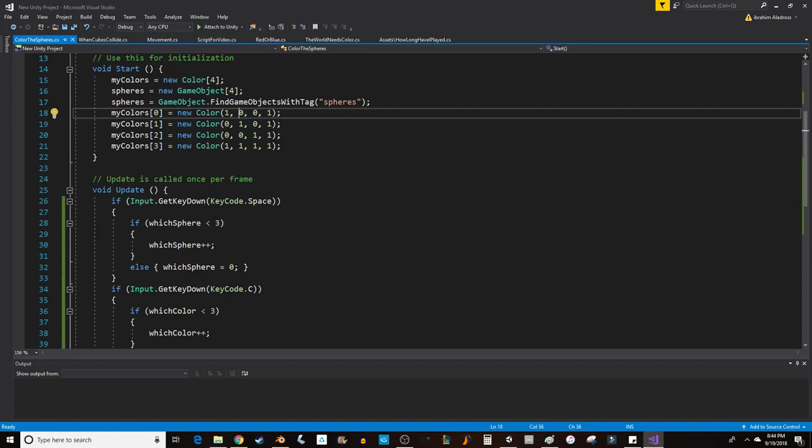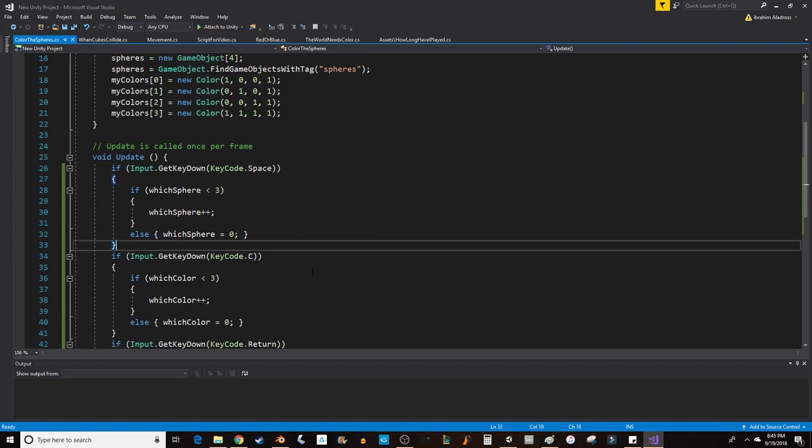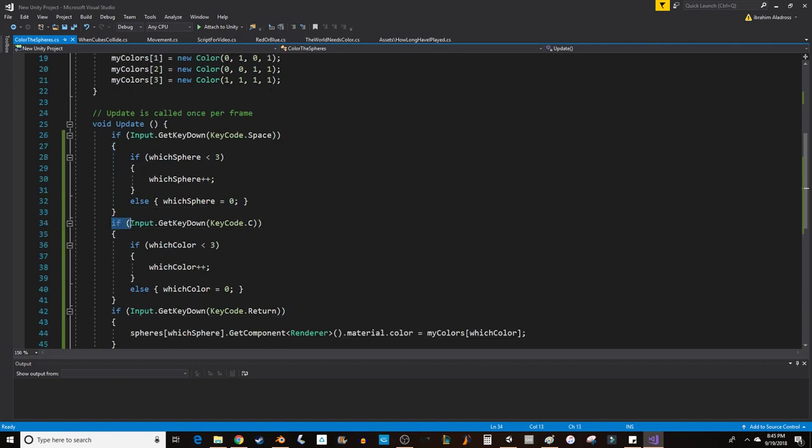Or if somehow I manage to get greater than 3, this else just covers all the bases. So basically if I'm greater than 3, I'm going to make it 0, and that would reset the cycle. So it's either going to do this or that, not both. Great. Now I also need to be able to cycle through the colors, so very similar format.